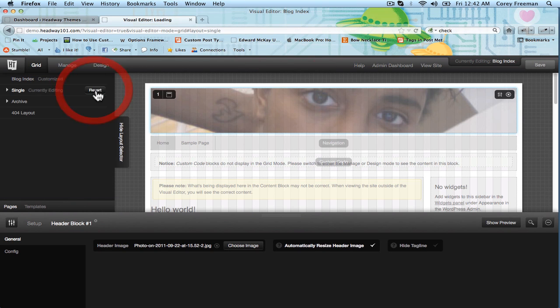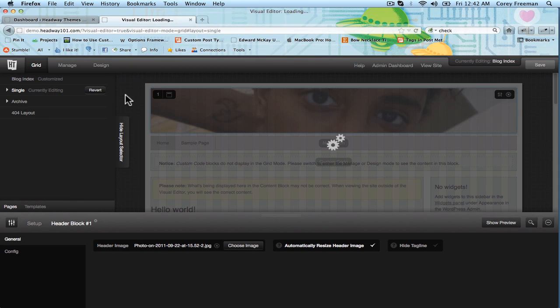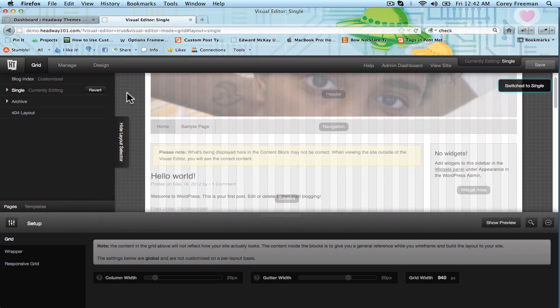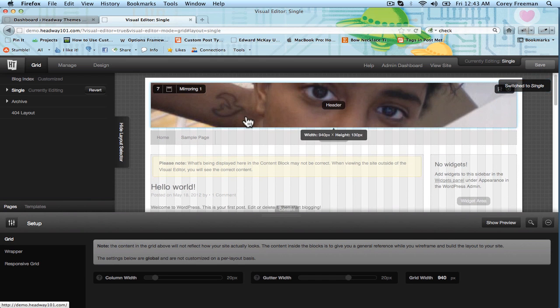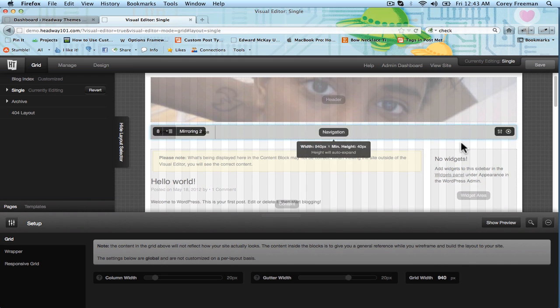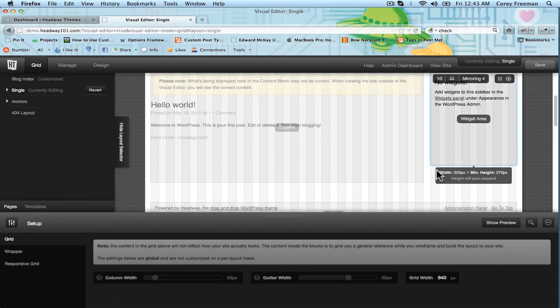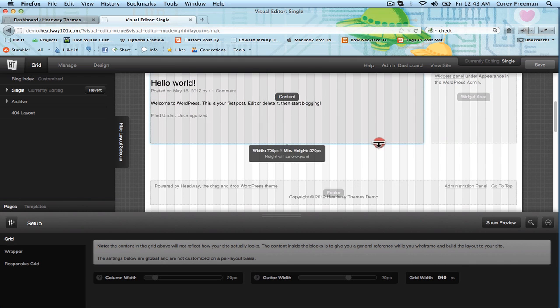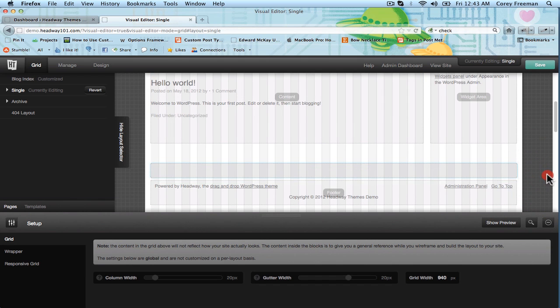Now the great thing about this is that I can make changes to the single page template as I want and not have to worry about the blog index changing. The header will still be mirrored and all the other blocks will still be mirrored, but I could add new blocks. So down here, I can put some breadcrumbs to show visitors where they are now that they're deeper into the website.